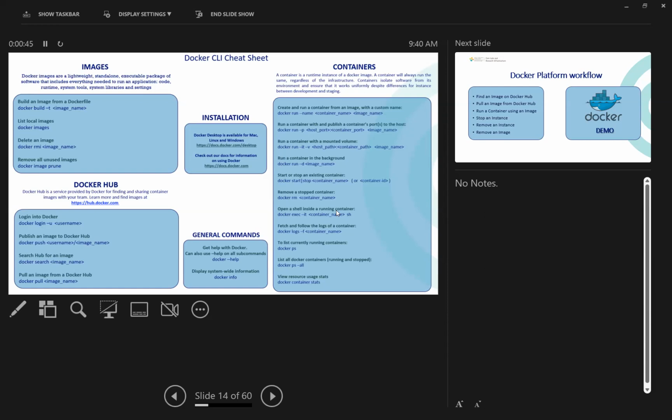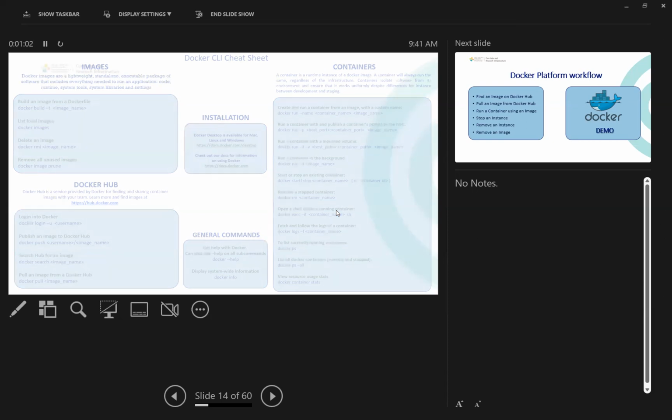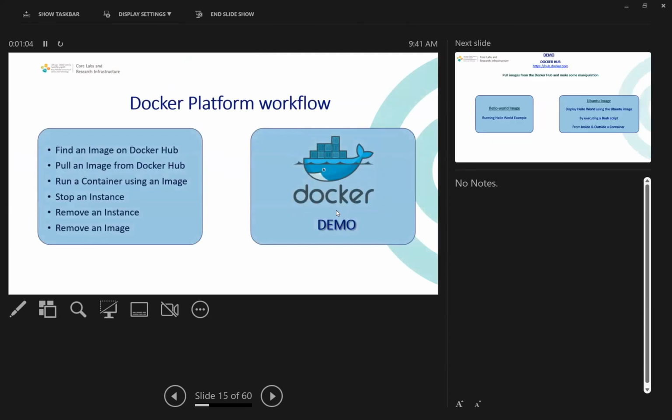You have docker stop and start to start and stop a container, and rm to remove. Finally, the most used one in my case is docker ps to list the running containers, and docker ps -a for running and stopped ones. So this is the cheat sheet, just so you have an idea about the most used command lines.